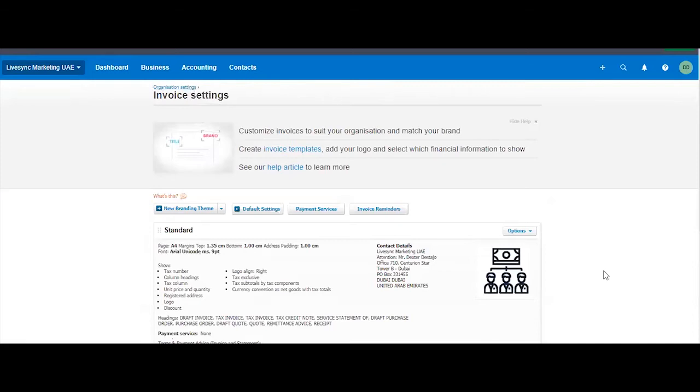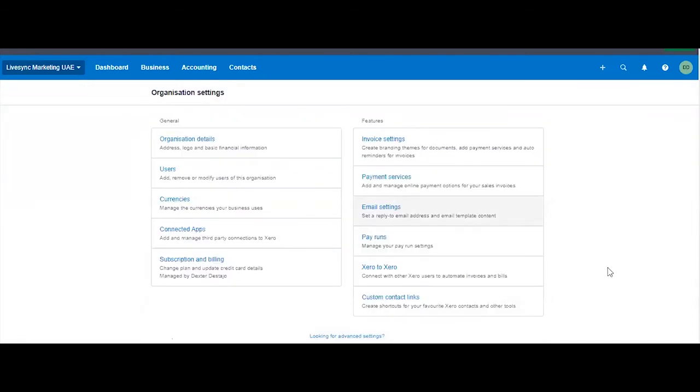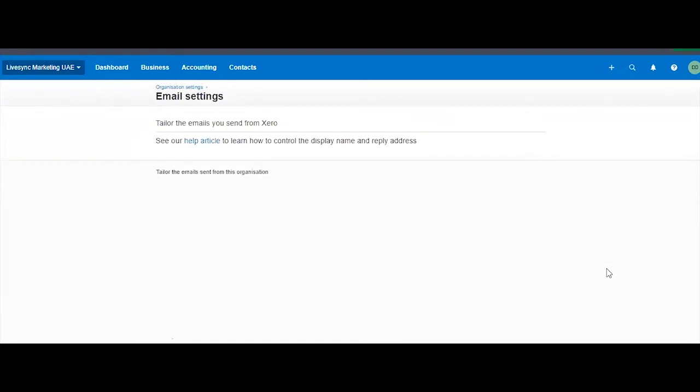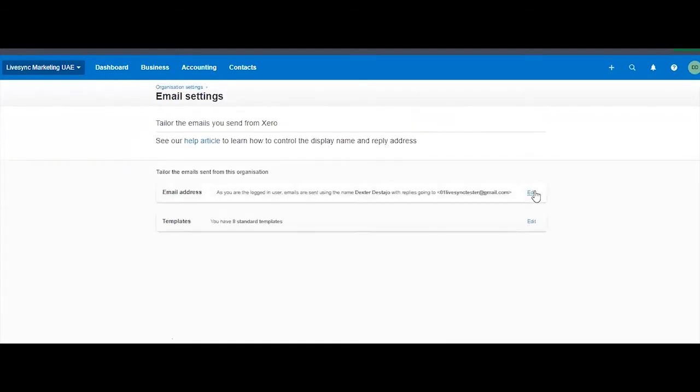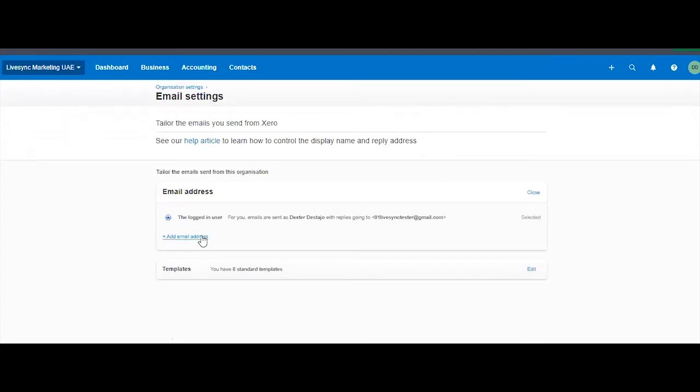Okay, now next would be the email settings. So Xero has provided us the defaults for our email settings. But first, you need to define, when you are emailing from Xero, what email address will show up, for example, to your customer when you're sending the invoice. They will not see any email. It will just say it's coming from Xero. But if your customer replies to that email, that reply goes to this email. So it's very important that you register which email the reply will come back to.